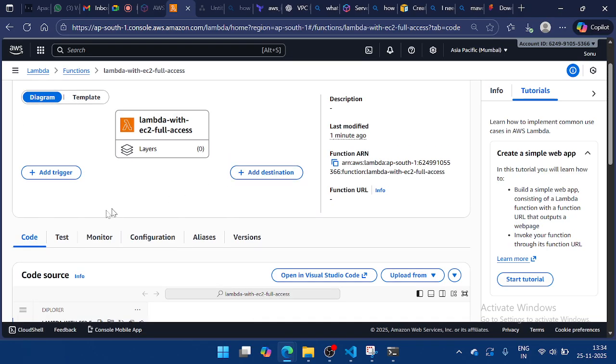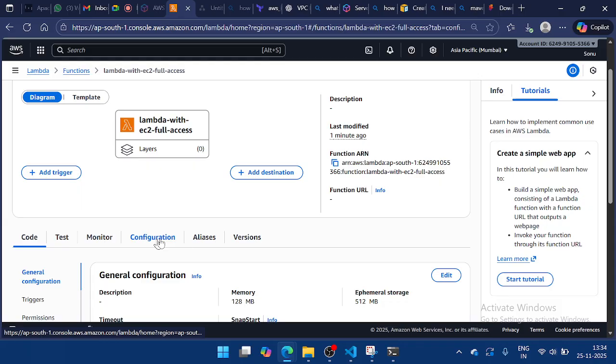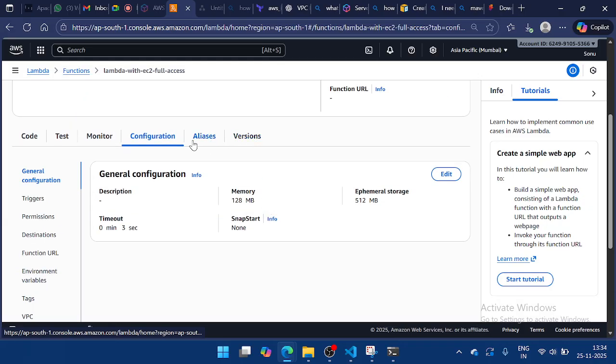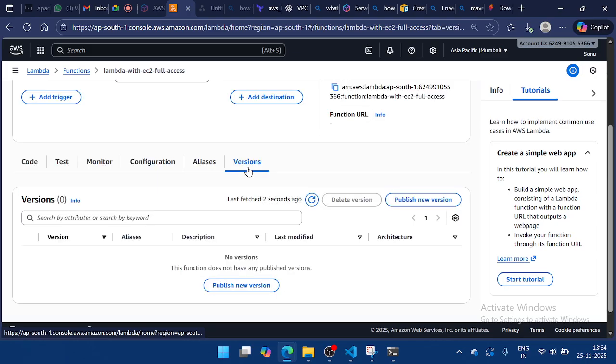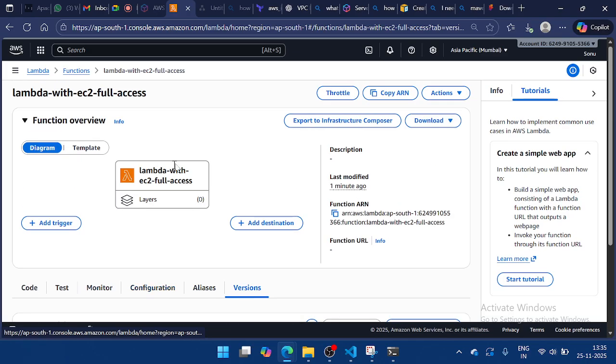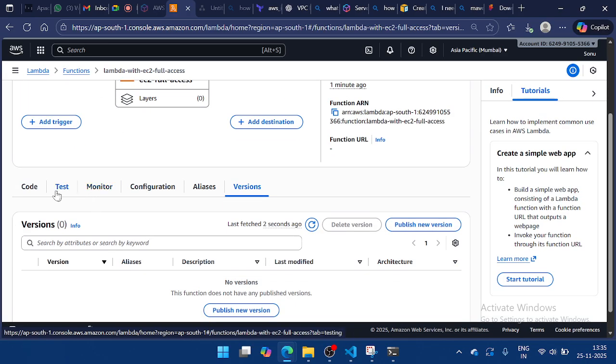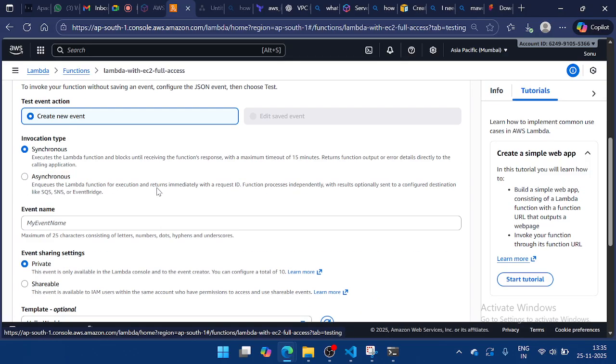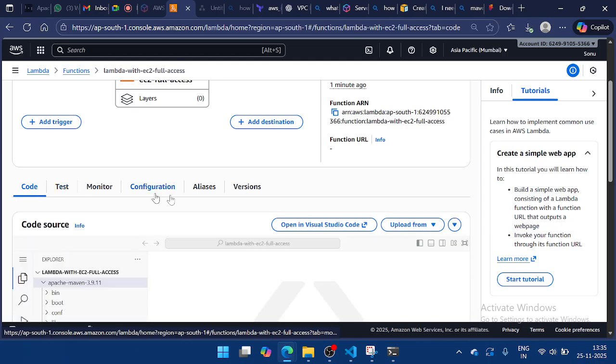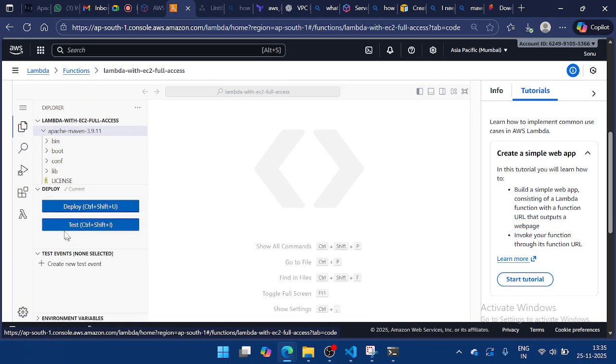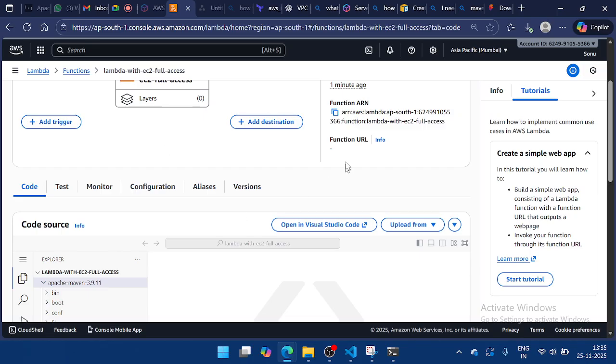Okay, now we have created one lambda function with the IAM role, EC2 full access. Now this lambda will run only for the 10-15 minutes, whatever time is set, right? Later on it will go to sleep. We have not deployed any code, and we have not set the time limit, so it will be created but it will not execute.